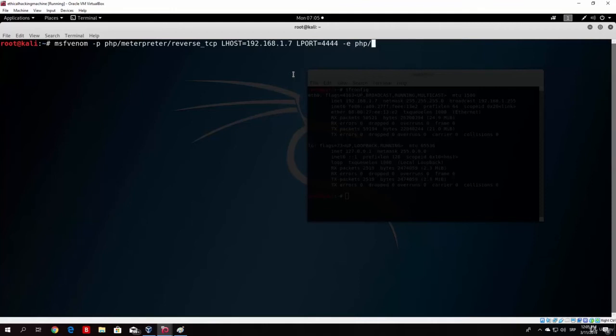So the encoder that I will use is php/base64. What else we want to specify at the end is -f and then the format to be raw, and after that we want to specify this arrow and just save that into reverse shell.php. Well, let's just name it shell.php. There is no need for that long name. Once we select all of this and double check all of the options that we set, you can click enter.